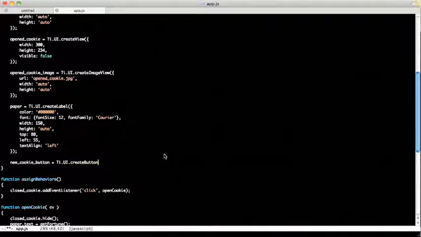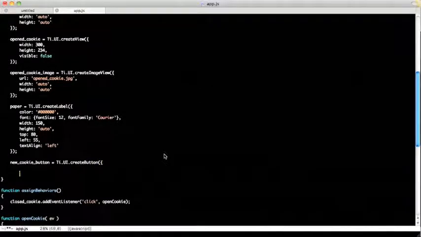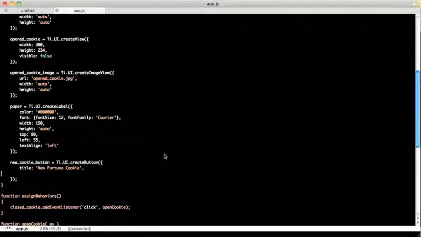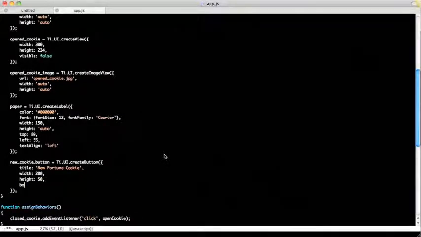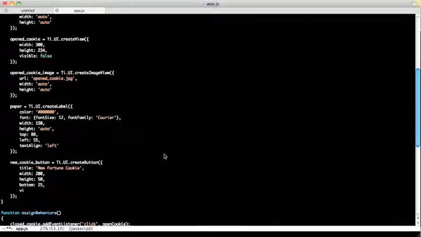ti.ui.createButton, and its text is set by title, so I'll say new fortune cookie. Maybe give it some dimensions, so width 200 and a height of 50, and I'm going to position it 25 pixels off the bottom, and I'm also going to hide it by default.